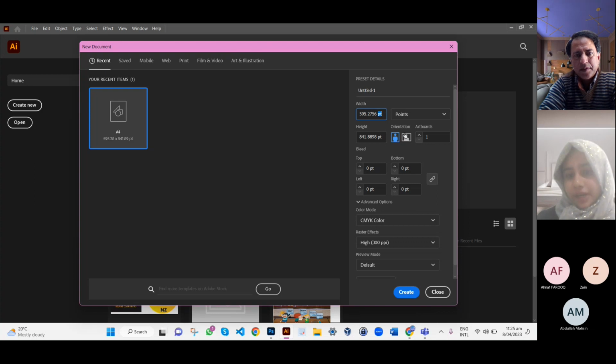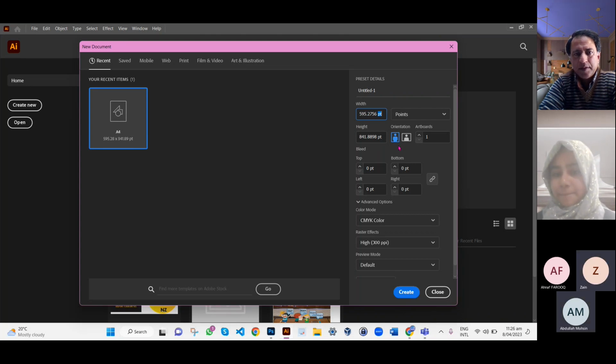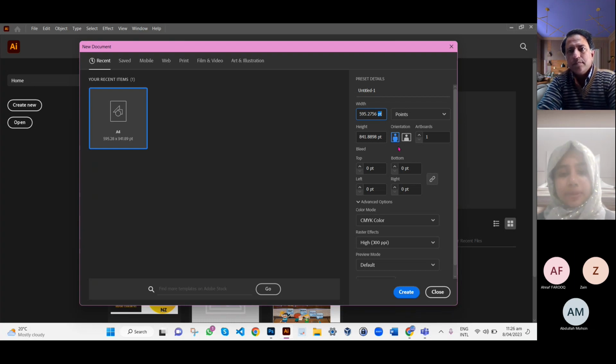Now, what is this over here? Can anyone tell me what this is here? The orientation. What does this mean? Let's ask Abdullah. What does this mean? Do you have any idea? I'm not really sure. Yeah, it's fine. What about Zain? Do you guys have any idea? I'd assume the first one is portrait and the other one's landscape. Yeah, you're right. Good job. So the first one is portrait, okay? And the other one is landscape.